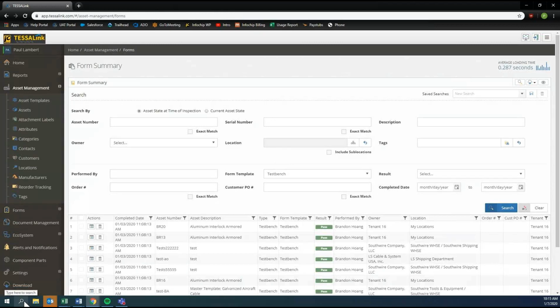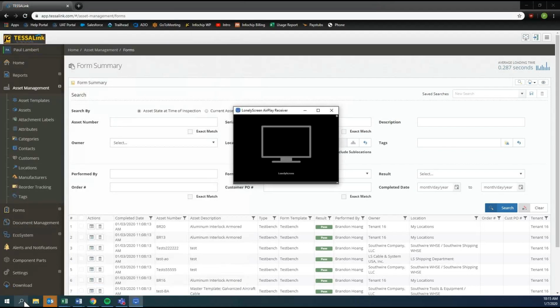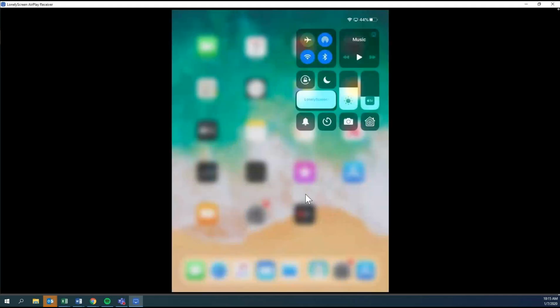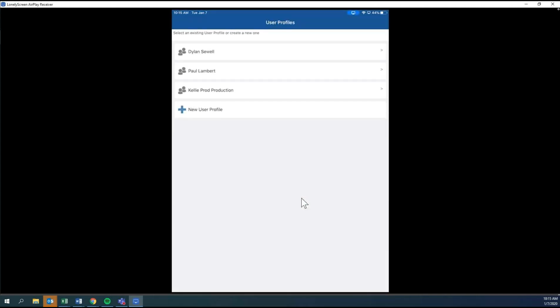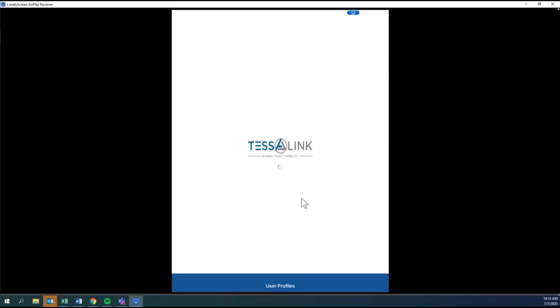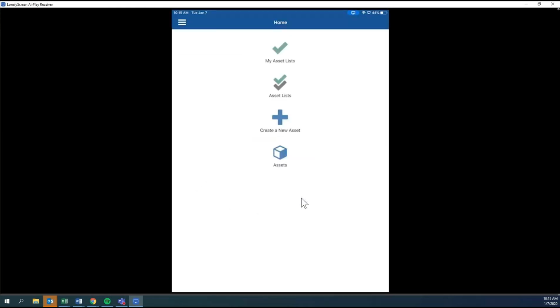Now, if we want to do that on the tablet or on your phone, give me just a second, let me pull up the mirror display so we actually can see it. There we go. So you'd pull up the TeslaLink app, sign in to the account that you want to use. And then once it shows up, you go to the asset page.